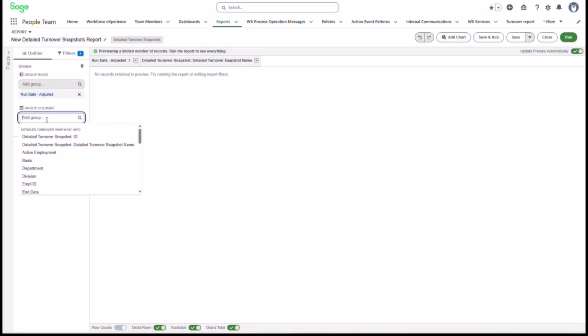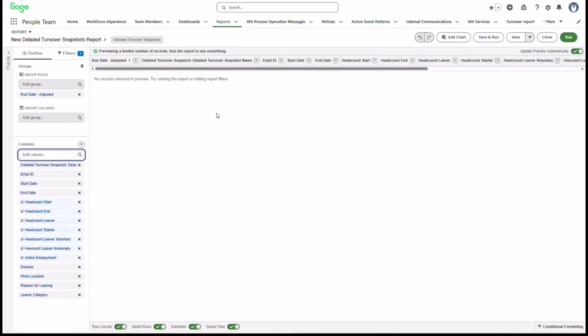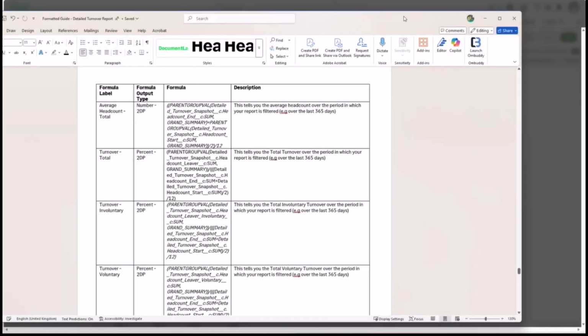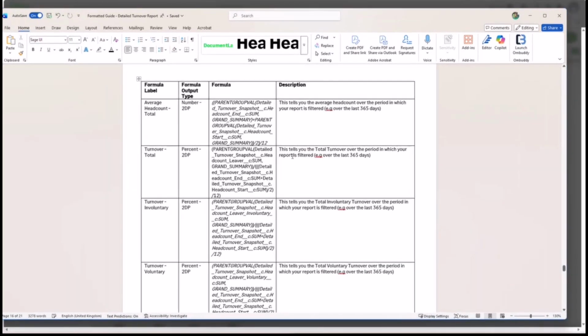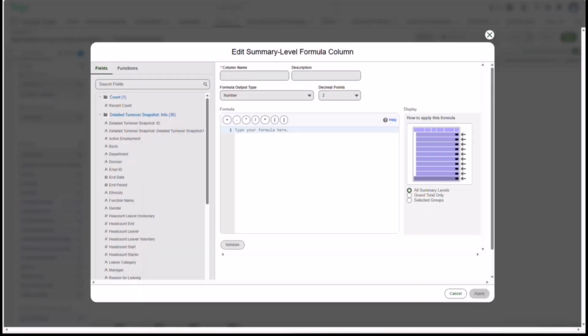Now let's start to add my columns. I want to add all the columns that I had in my source report so I can view them in the snapshot data and populate them here. Then the next thing I need to do is add a summary formula. So if I click this little arrow next to columns and then add summary formula, then I can paste in the different formulas that I have in the guide. So average headcount total, turnover voluntary and turnover involuntary.